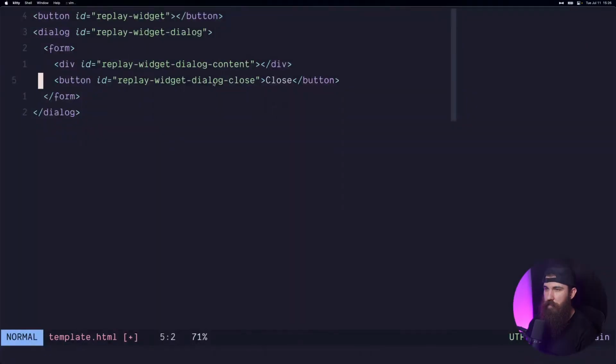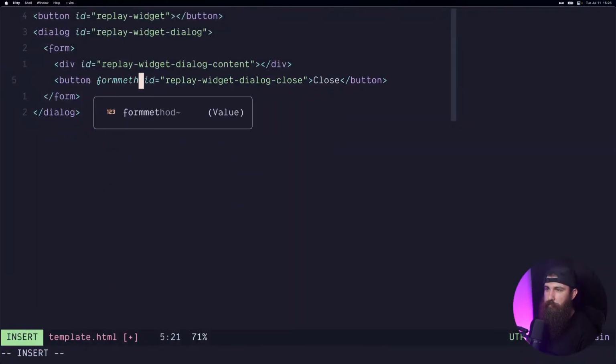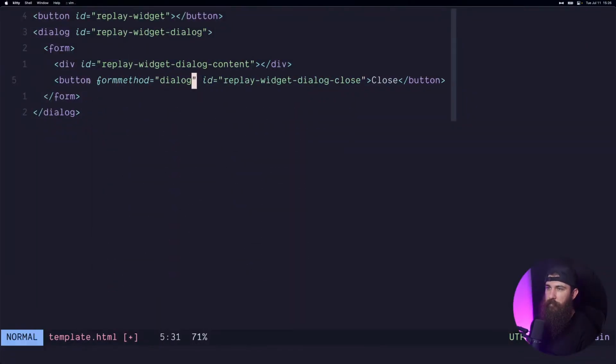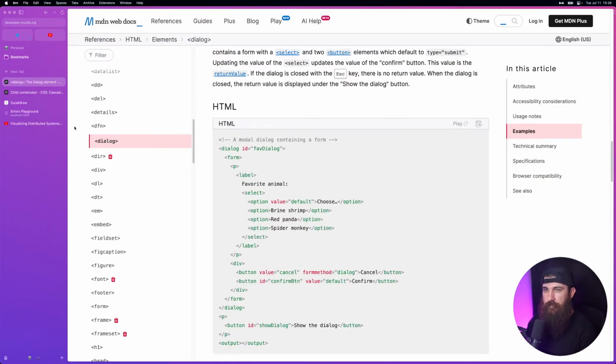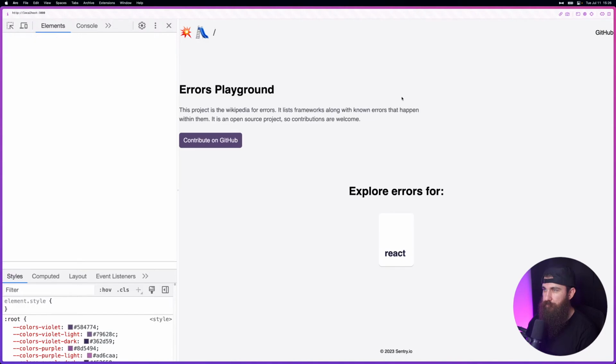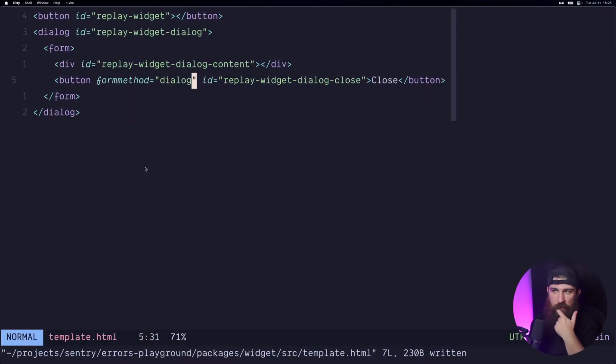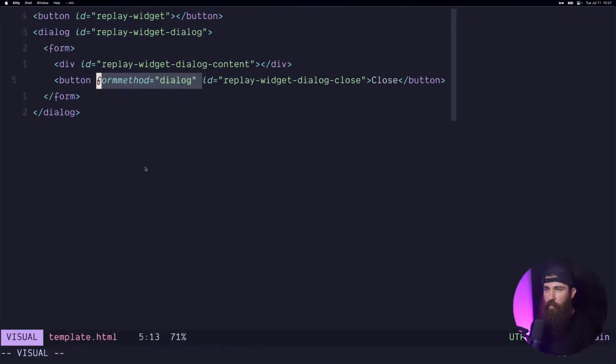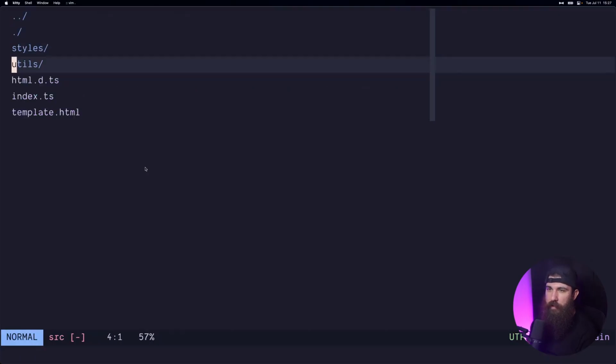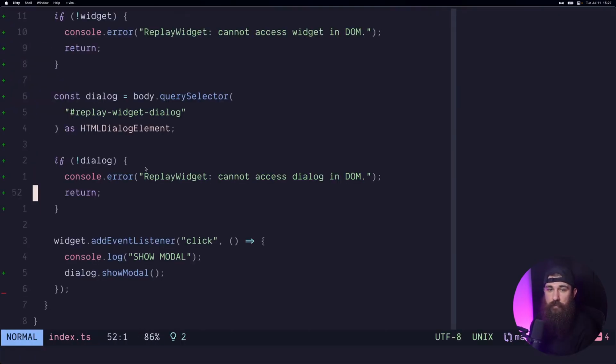Form method is set to dialog. So when we go here, open the dialog, close the dialog. There we go. There's our functionality. And again, we're not using JavaScript to open and close. I mean, we're using it to open the modal, yeah. But I like this way of adding functionality. It's native. It's just native web, right?